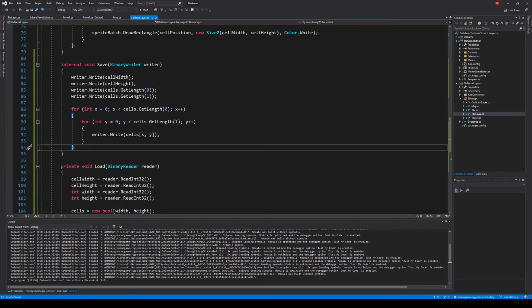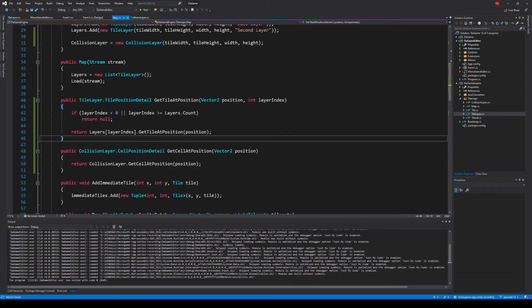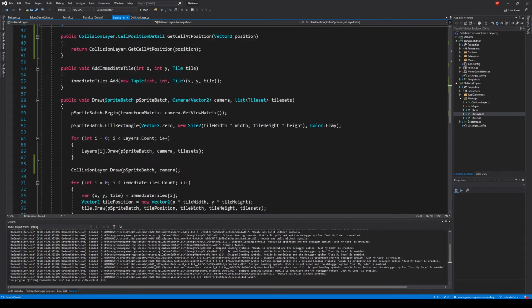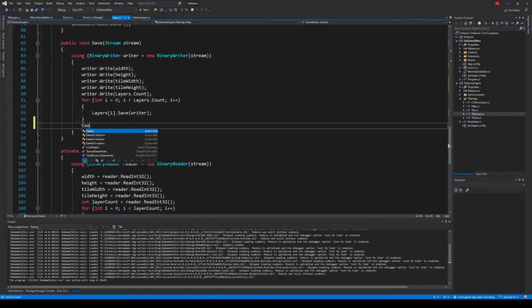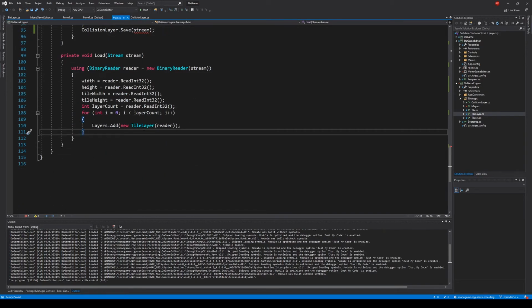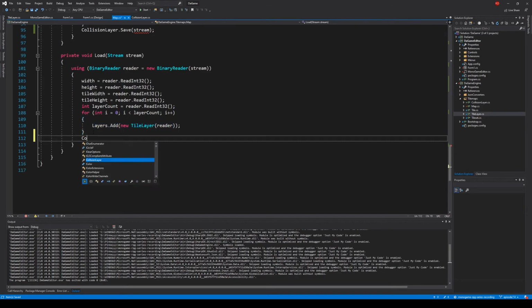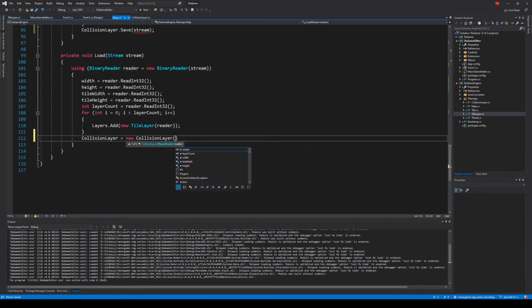We actually now need to invoke that from the map itself. Okay. So if we go to the map class, what we're going to do now is find our save and load functionality for the map class. So here, underneath where we save the layers, I'm now going to save my collision layer, Save, pass in the stream, and then same thing for load, where here we create a new tile layer and pass in the reader. We're going to create a new collision layer and pass in the reader. That is the second constructor we've just created.